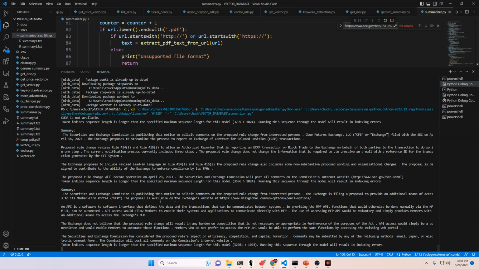An API is a software-to-software interface that defines the data and the transactions that can be communicated between systems. So essentially, they are going to be setting up an MPF API, which I find absurd they don't have one yet. It's going to allow the industry members to automate processes that would otherwise have to be done manually. So they're getting more tech savvy here in the industry. Good job, Gary. Now, the exchange does not believe the proposed rule change will result in any burden on competition, blah, blah, blah. That one's basically pretty simple, straightforward.